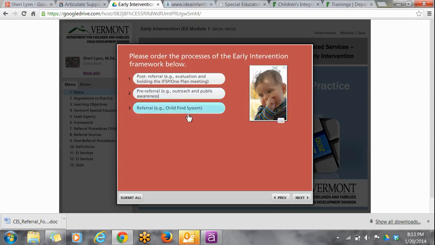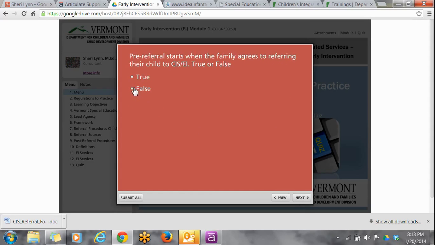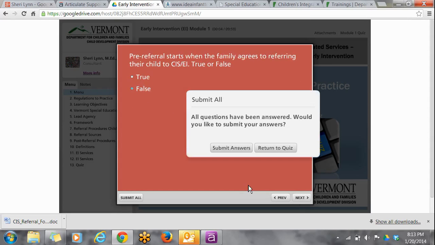This is reordering the sequence of how the early intervention framework should work, and then a true-false at the very end. So this is the last question. It'll give you a little reminder that all questions have been answered. Would you like to submit your answers, or would you like to return to the quiz?